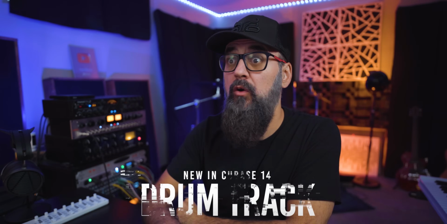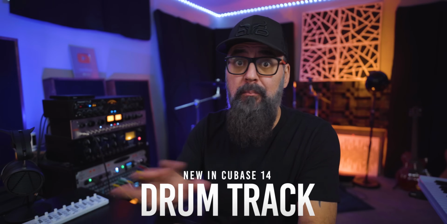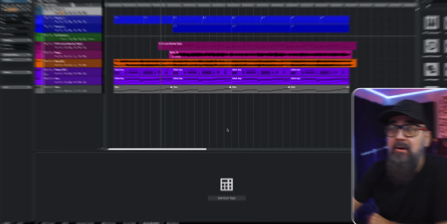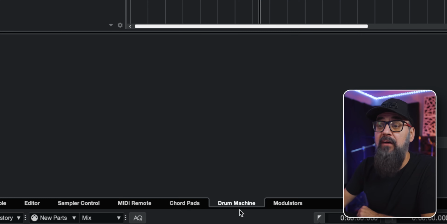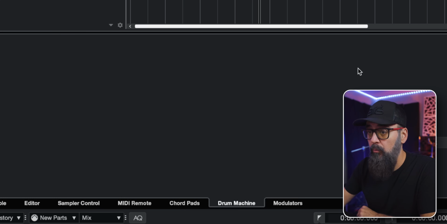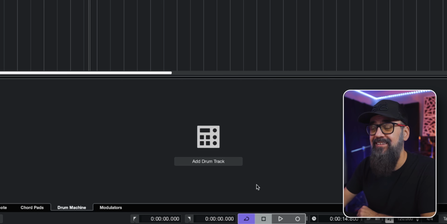In this version of Cubase, we also have another cool feature that is also pretty big, and this one is the drum track, aka drum machine and the drum patterns. Let's check this out. Okay, now at the bottom of the project window in the lower zone, like I showed you before, we have two extra tabs, and one of them is the drum machine. Okay, so by clicking on the drum machine, I'm gonna get this window.